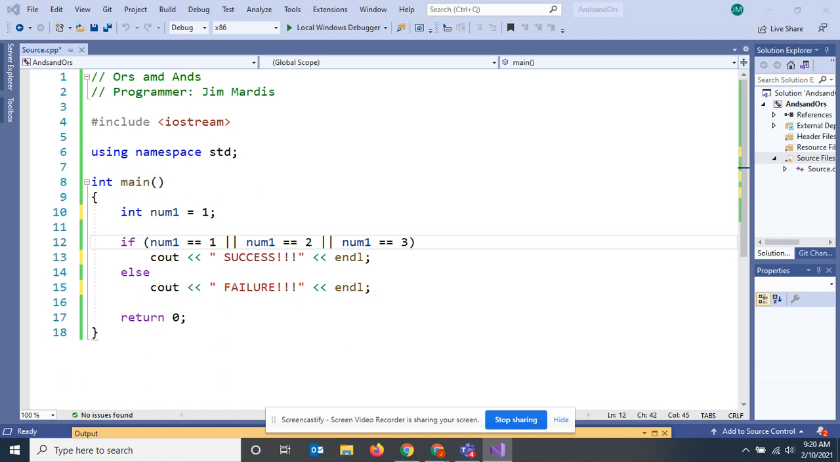All right, logical ands and logical ors. They're extremely important to programming, and they're also important to your program number 2 that is assigned now. Let's just jump right into this.